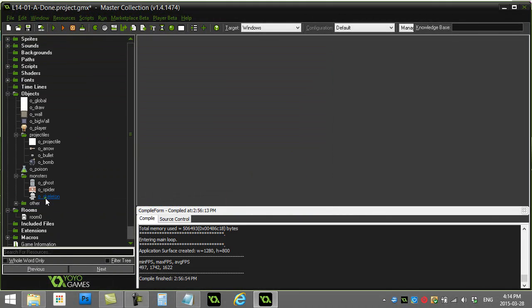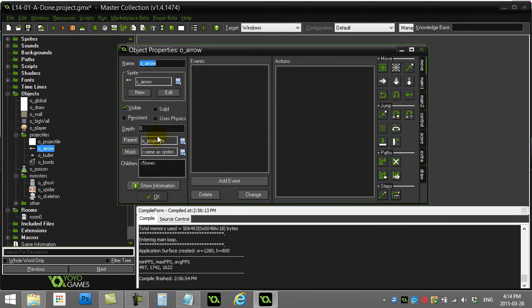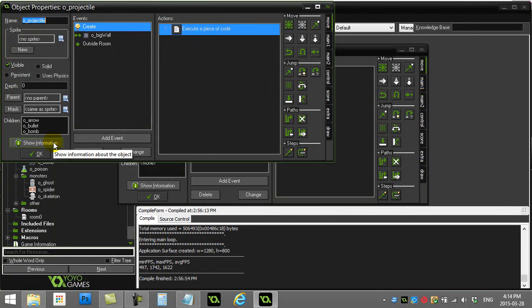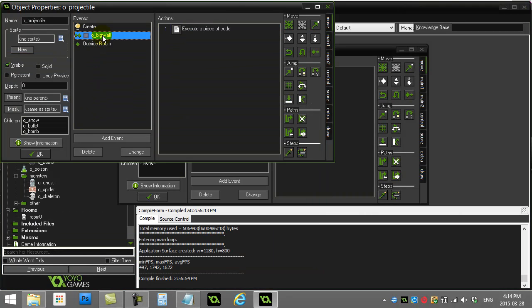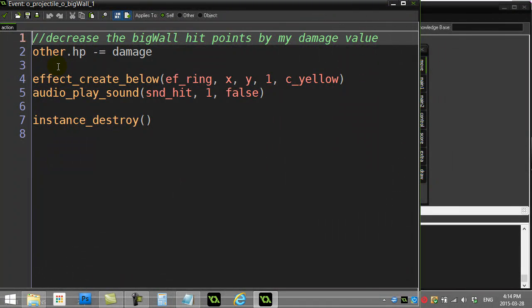But what you will have is, when you click on these objects again, you'll see it does remember the parent is projectile. So what this means is that whatever you've coded here, the arrow now has a create event that has this code. There's a variable called damage, how much damage it's going to do when it hits something. It has the event for hitting the big wall, which does this.